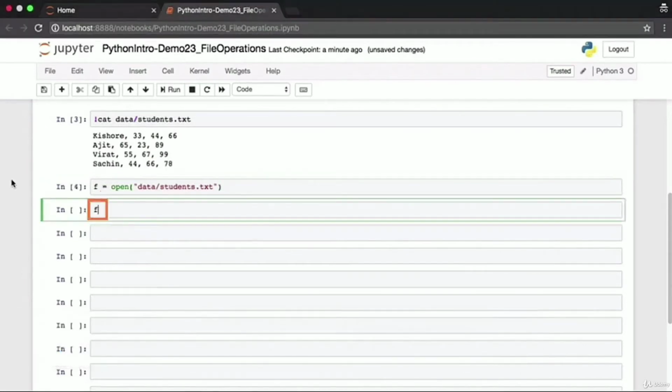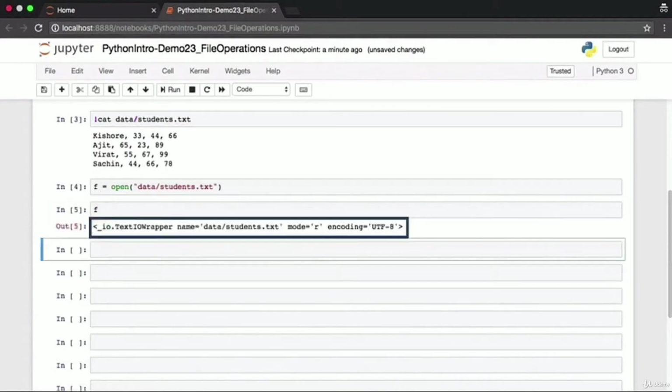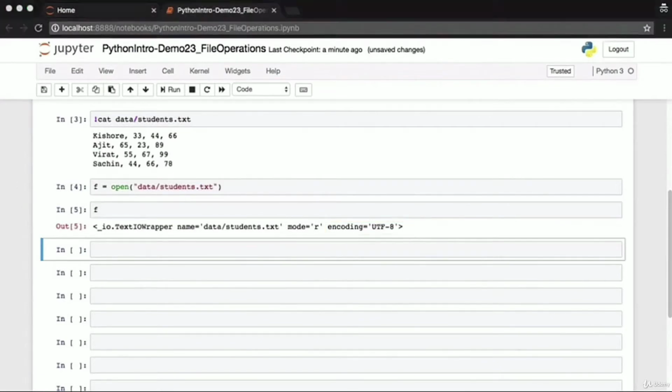Let's examine the contents of the file handle. What is printed with f is, notice that it says that it's a TextIOWrapper. It's reading a text file. The name is data/students.txt. Mode is equal to r. This is the default mode. This indicates that the file has been opened for reading. And the encoding shows how the file is encoded. This file happens to be in UTF-8. That's just an encoding format. You can ignore it for now.